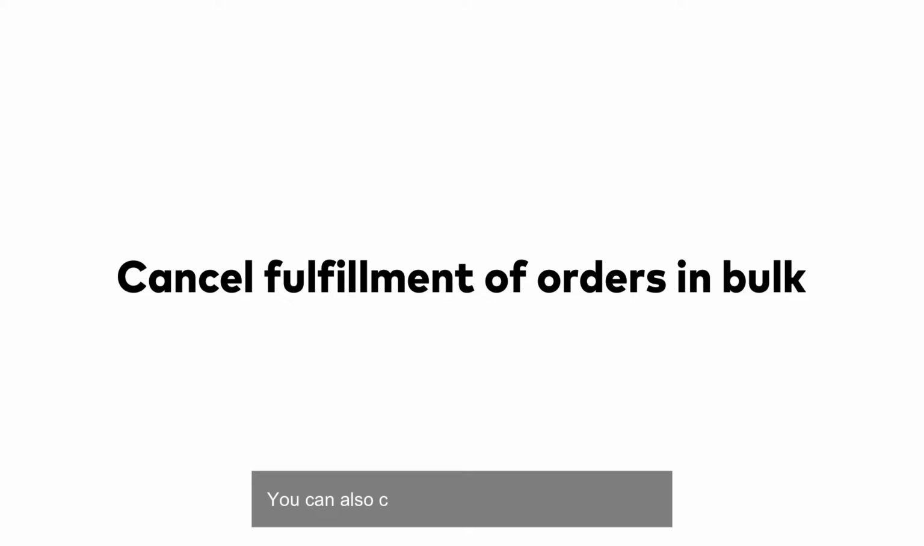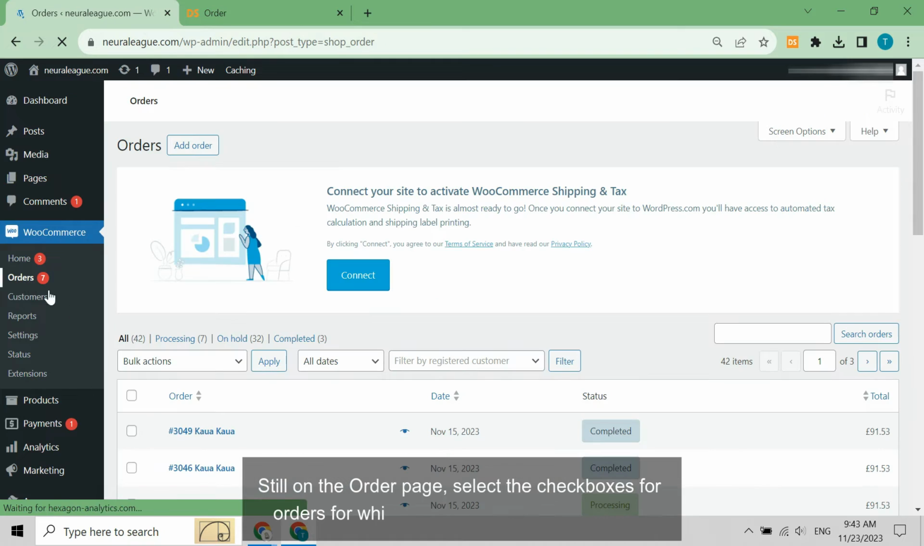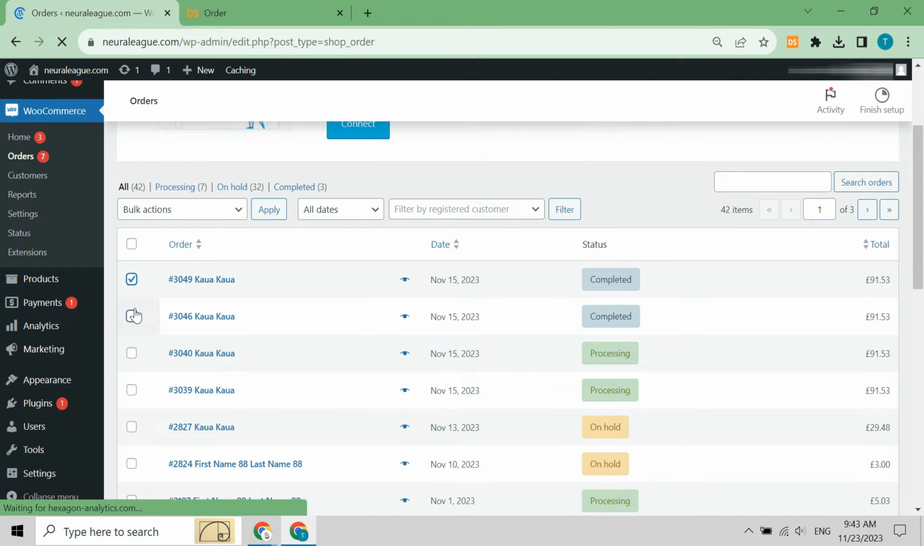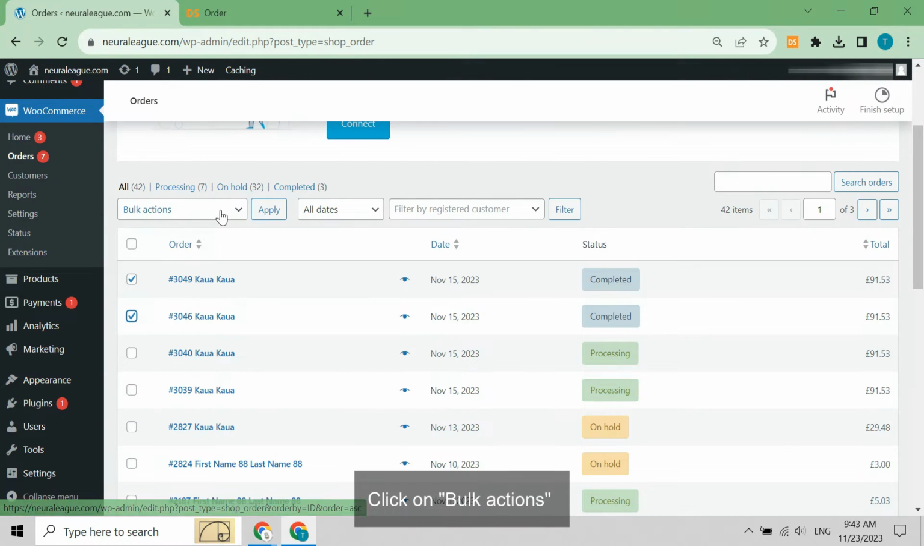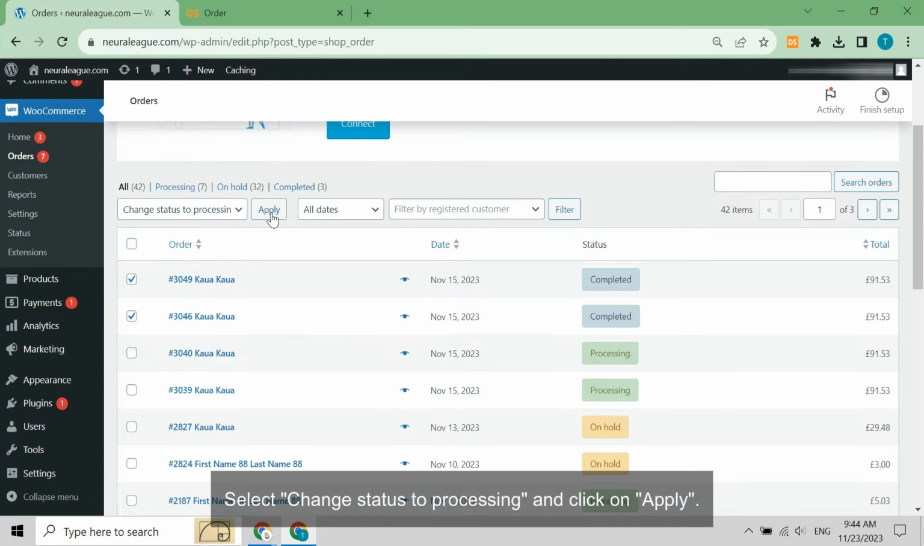You can also cancel fulfillment of orders in bulk. Still on the Order page, select the checkboxes for orders for which you want to cancel fulfillment. Click on Bulk Actions. Select Change Status to Processing and click on Apply.